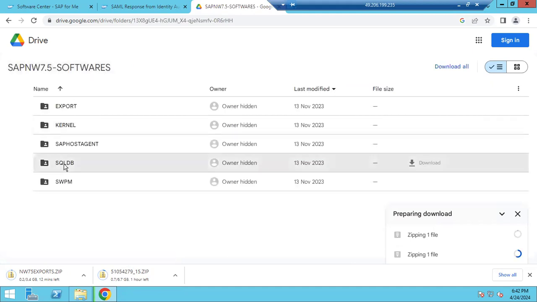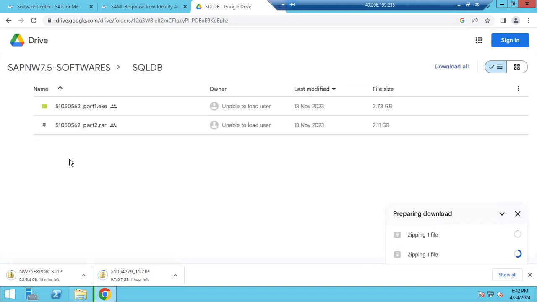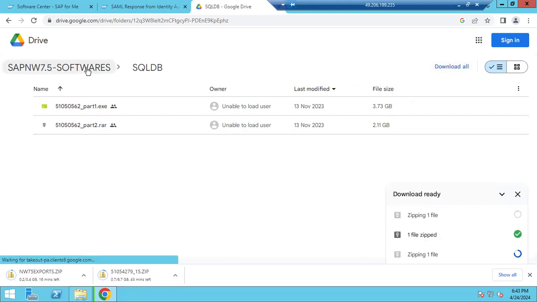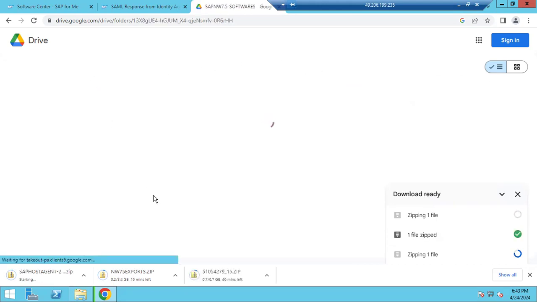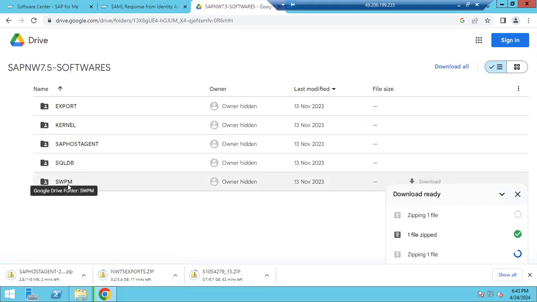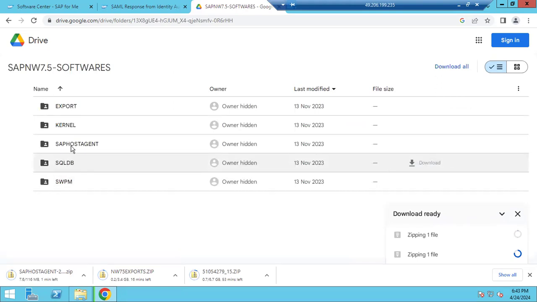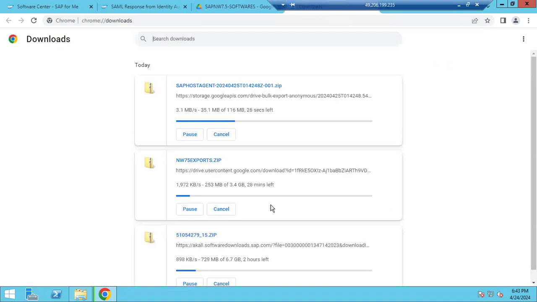Then SQL Server, the database. Initially we planned to use the SQL database, so in the same way I am using the SQL Server database. So these four things are getting downloaded here: one is the SWPM tool, and the others are the database-related file, host agent, and kernel. You can see these are all getting downloaded here.